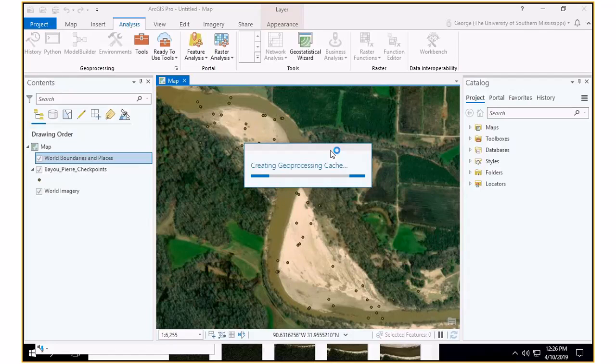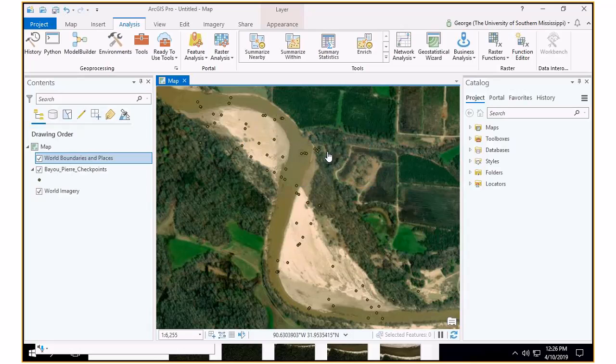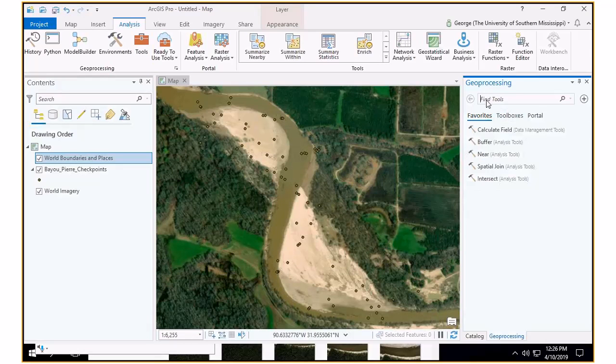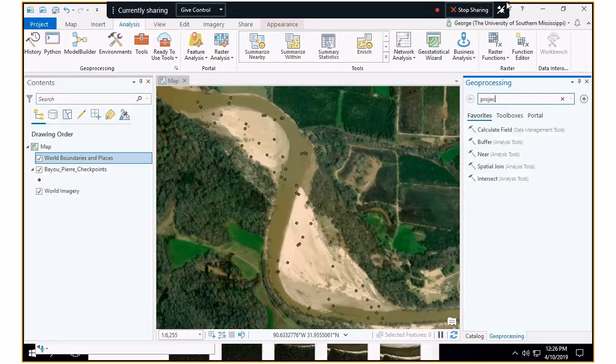I don't know if this is just because I had it open the first time. Come on. Okay. Tools. And then we're going to type in project.